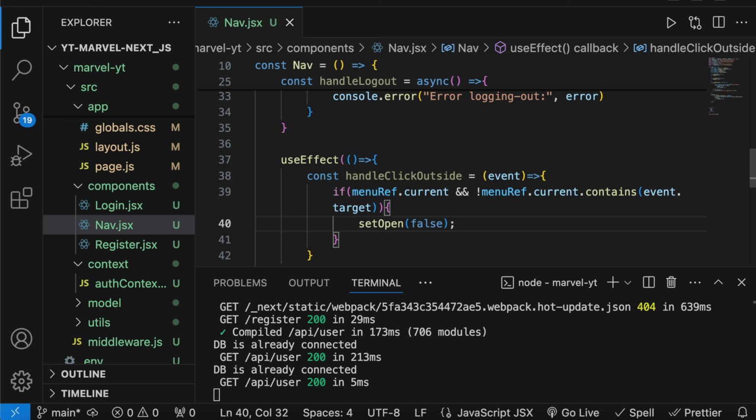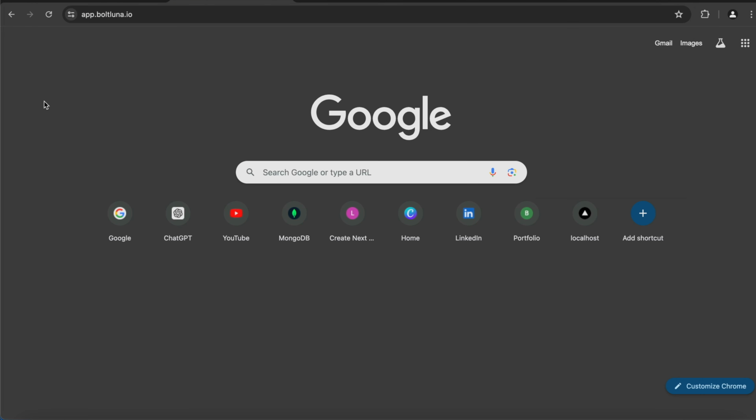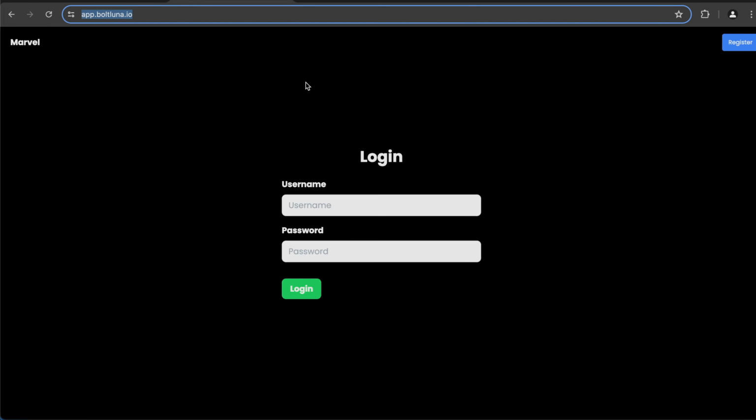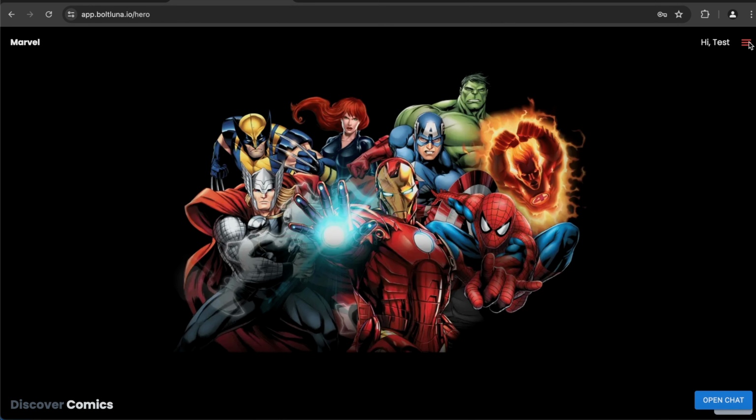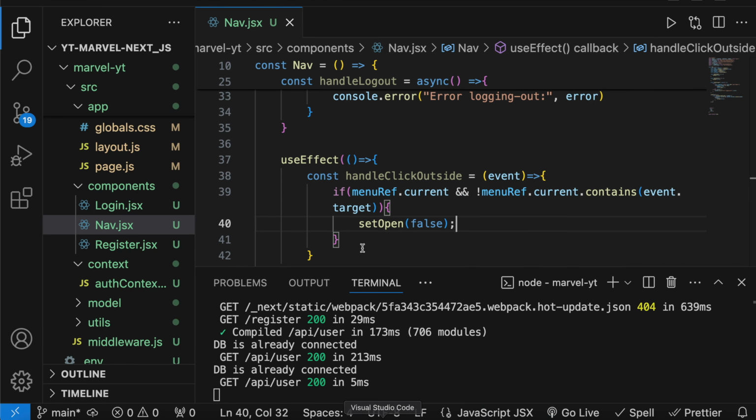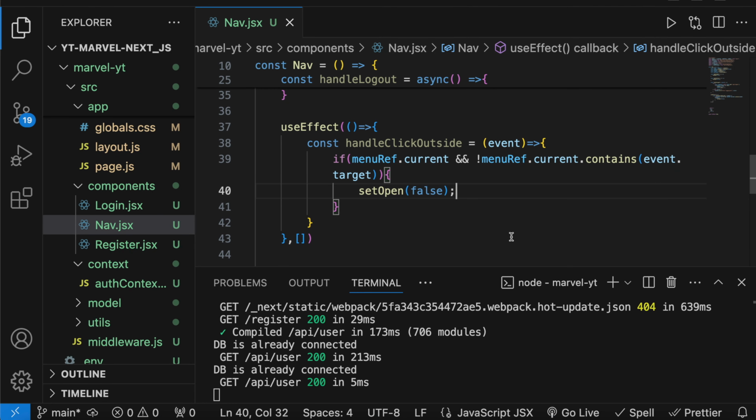So what this is saying is if you click anywhere outside of the menu, so let's show you an example really quickly. If I go to my application here and I sign in, and I go over to the menu here, if I click anywhere outside of that menu, it closes. So that's all it's stating right now. We'll see it in action when we build it out. But that's what this useEffect is doing.